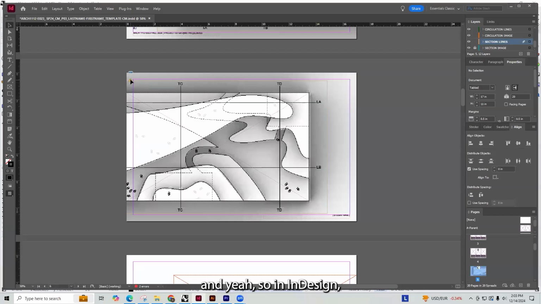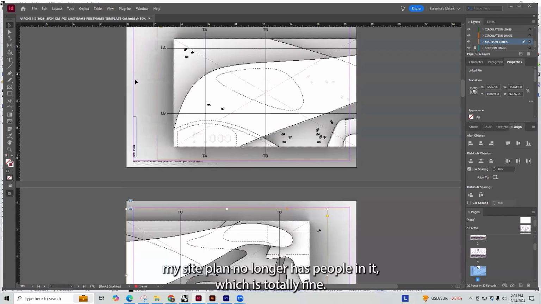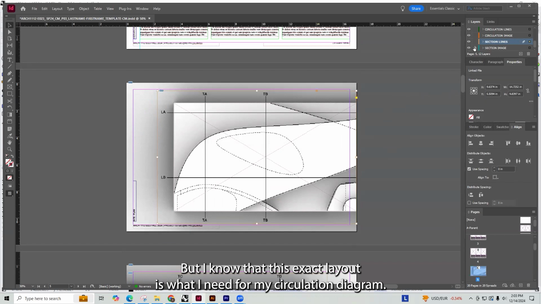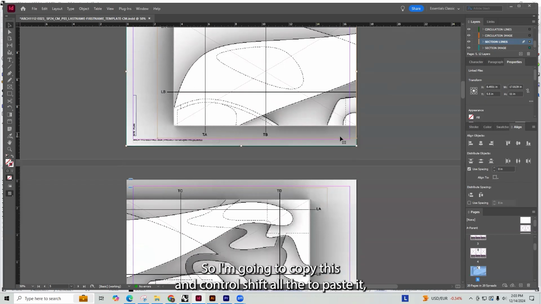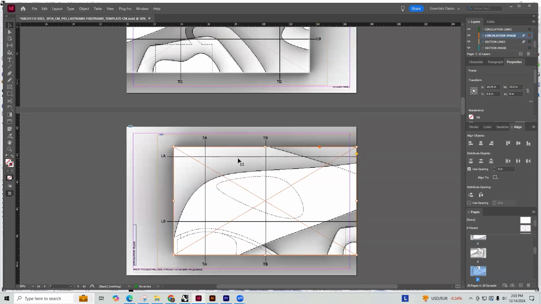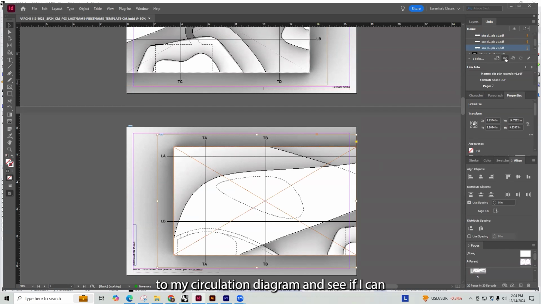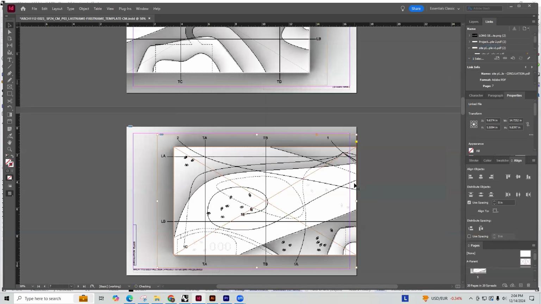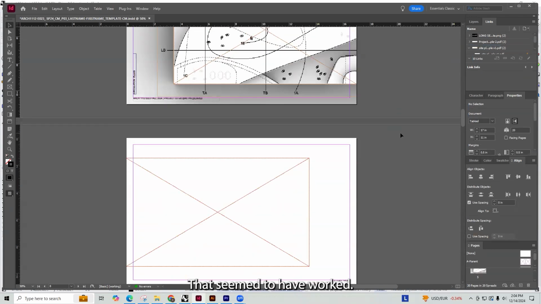And yeah, so in InDesign, my site plan no longer has people in it, which is totally fine. But I know that this exact layout is what I need for my circulation diagram. So I'm going to copy this and press Control Shift Alt V to paste it. And I'm going to change my drawing link, which is right here, to my circulation diagram and see if I can change that. Let's see. All right, that seemed to have worked.